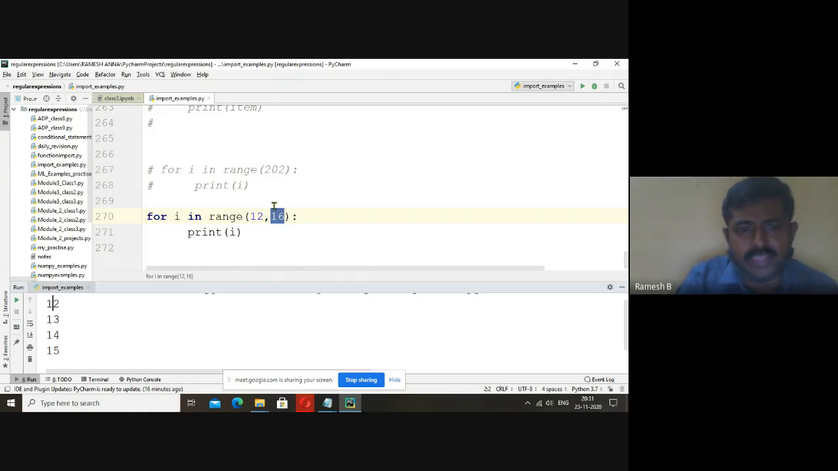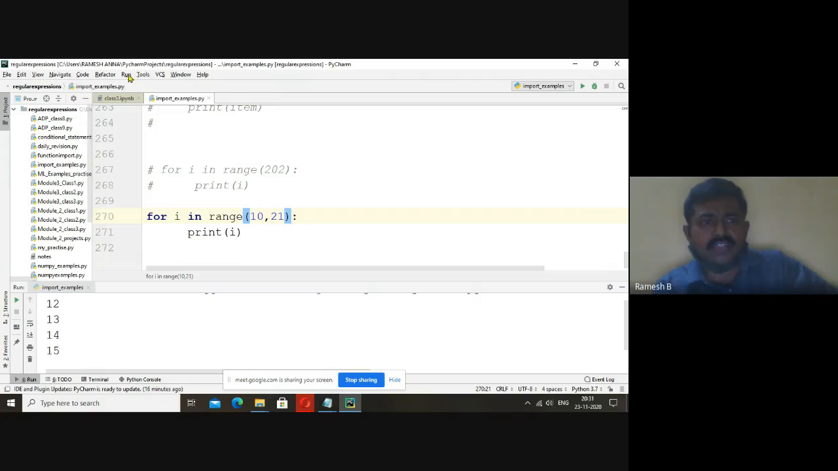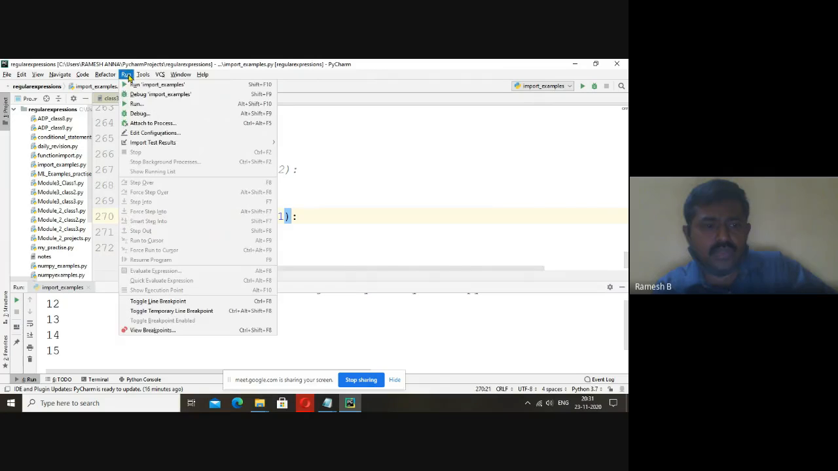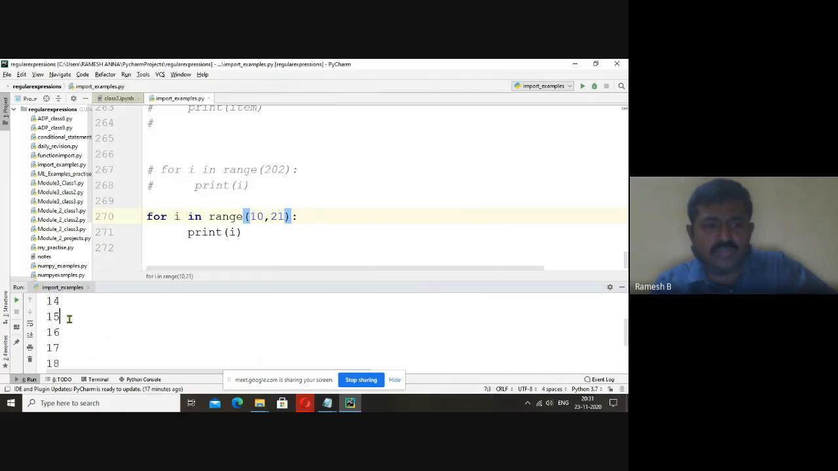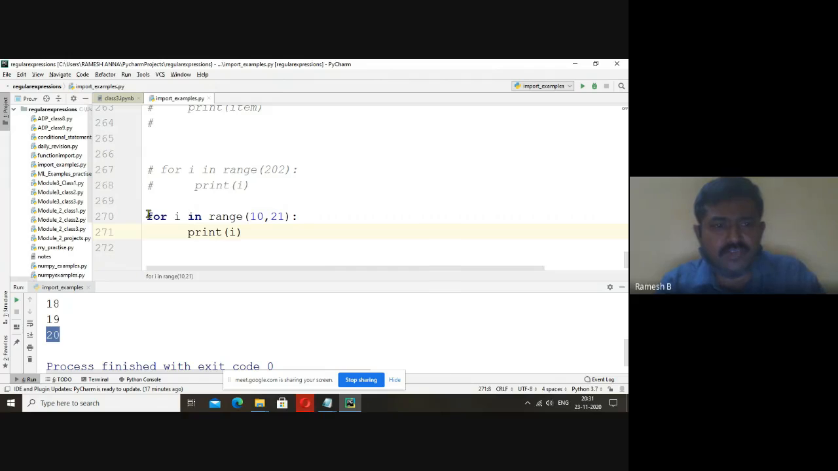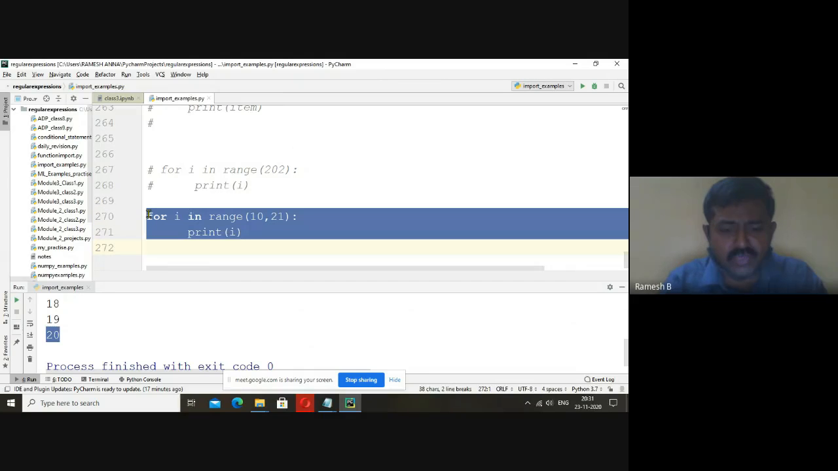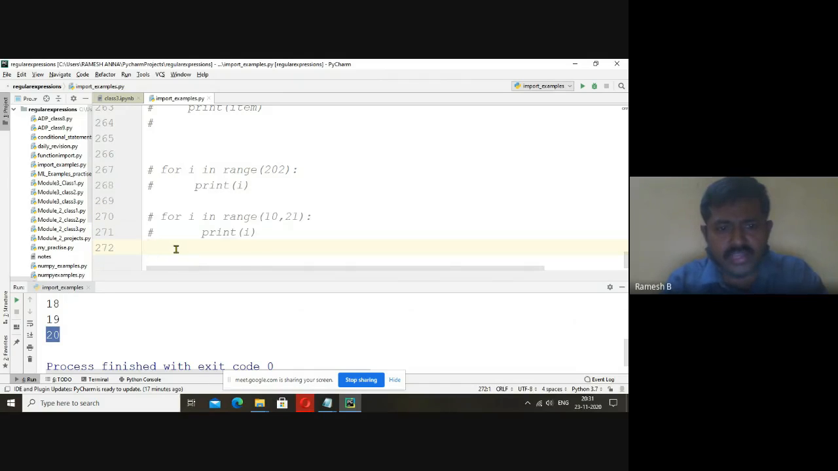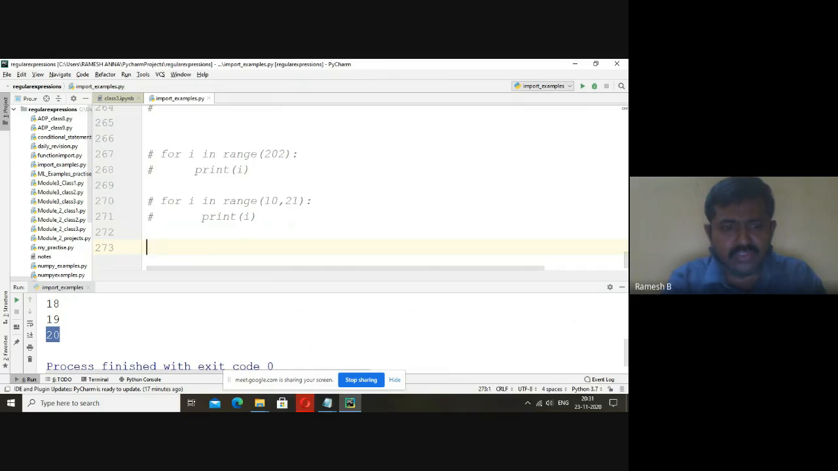Say I want to print numbers from 10 to 20. Okay, I must give 21. I'll run this. You see there, we got from 10, 11, 12, 13, 14, 17, 19 until 20. Okay, like this. This is range with 2 parameters. Now the range with 3 parameters.